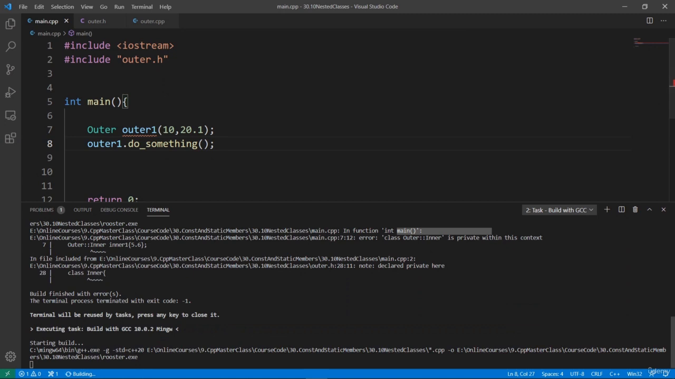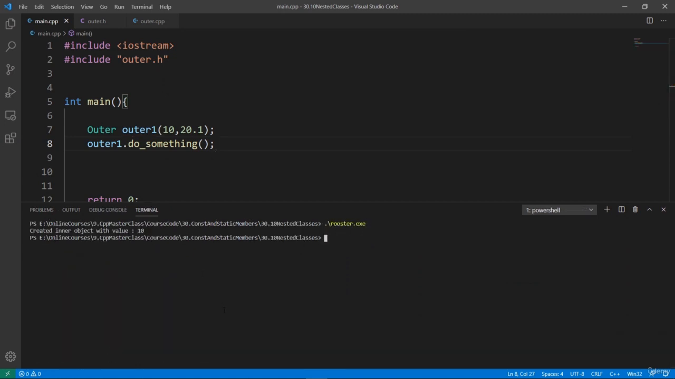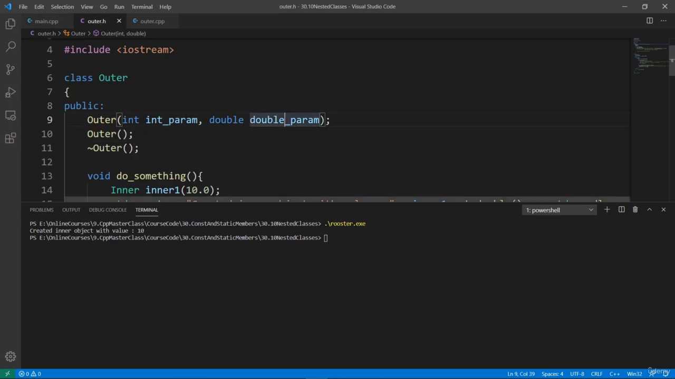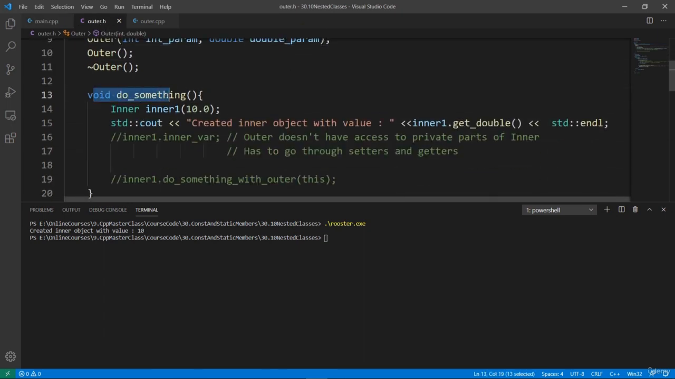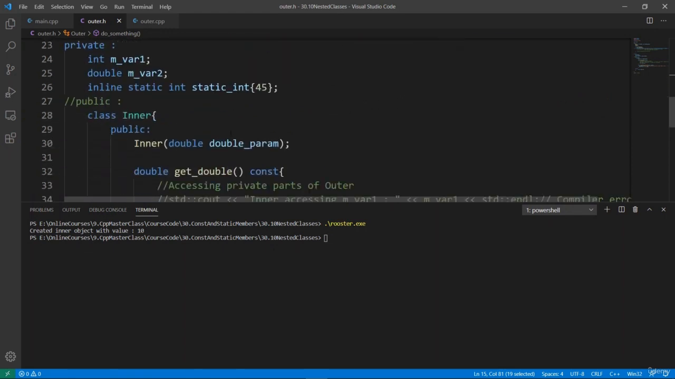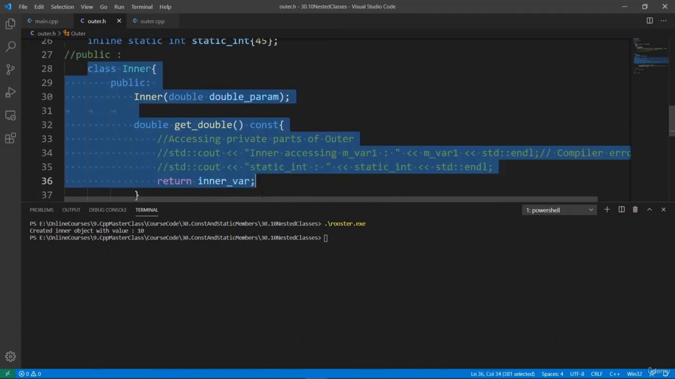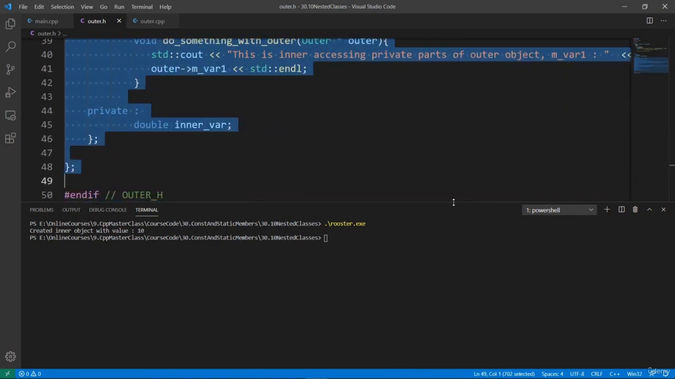We're going to use GCC for that. You're going to see that the build is good. We can clear and run the executable, and I created an inner object with a value of 10. So let's look at this. We're going to see what we have in the constructor. We do something. We create an inner object. We put in a value. And then we're going to print the member variable through a getter that we have here. This is the setup you can use to have access to member variables of your private nested class if you happen to need that in your application.